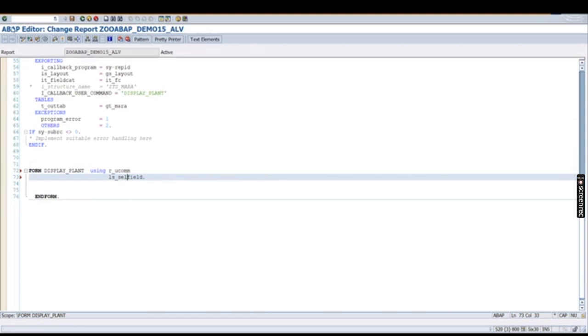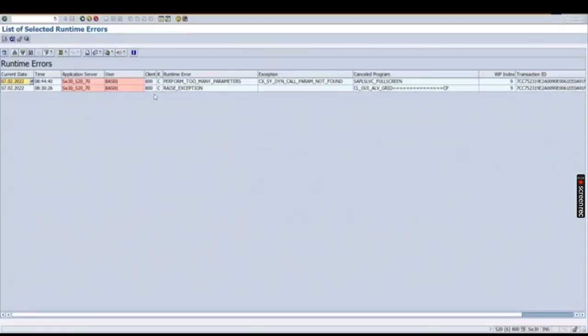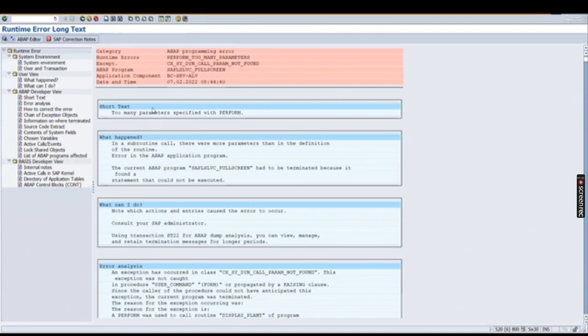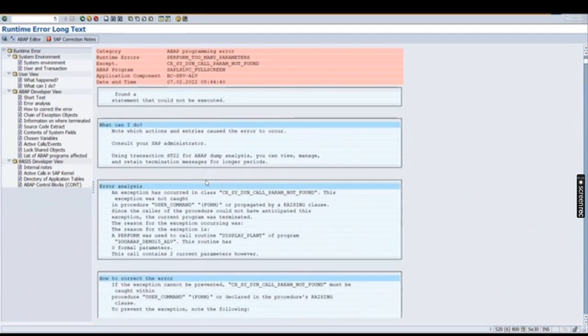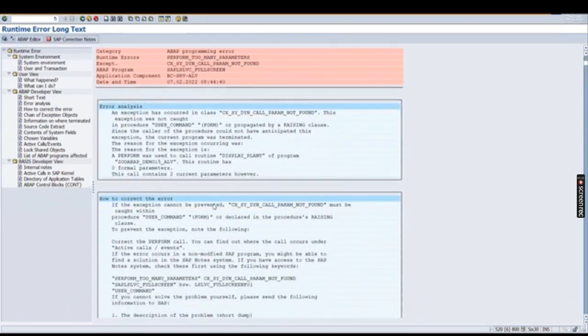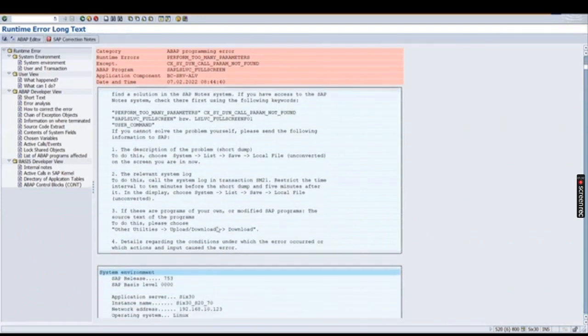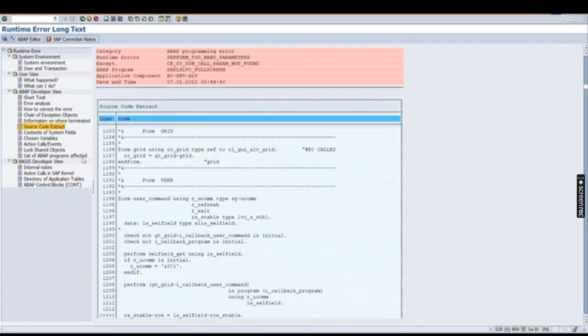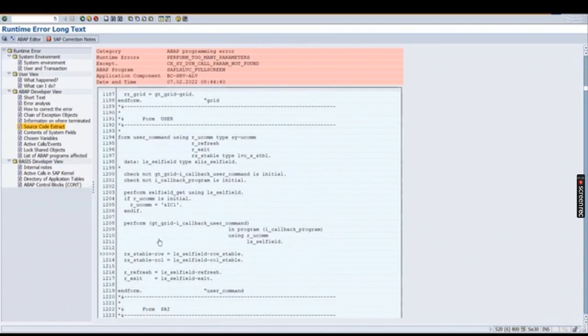So how I did it: go to ST22. Once again, I will show you how I identified the parameter. Start it, and here double click and see where the dump has come, right? That dump comes due to lack of parameter, because I have not given the parameter. You have to go to the source code extract and see that this dump is coming due to this.